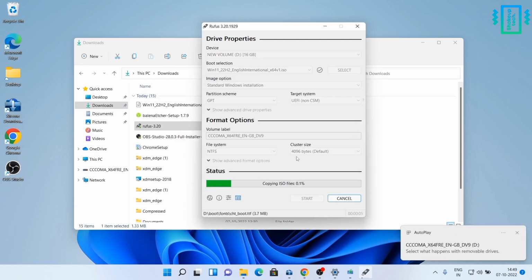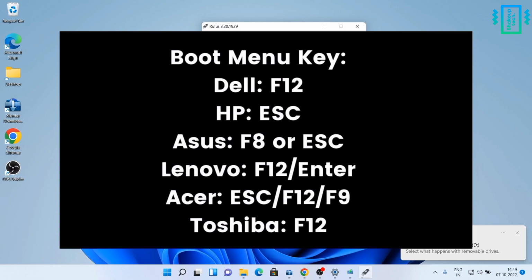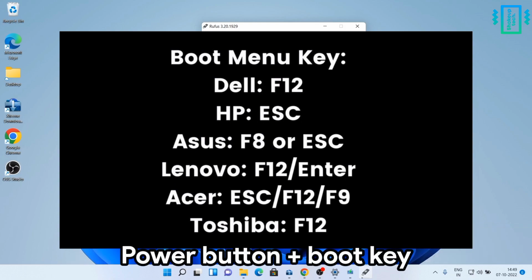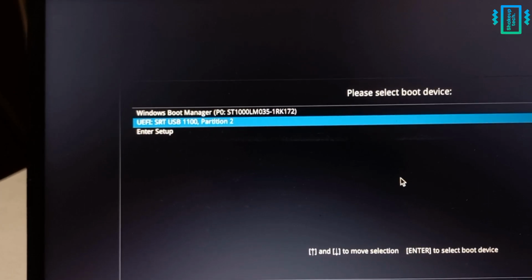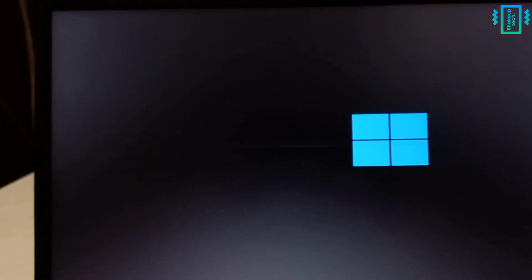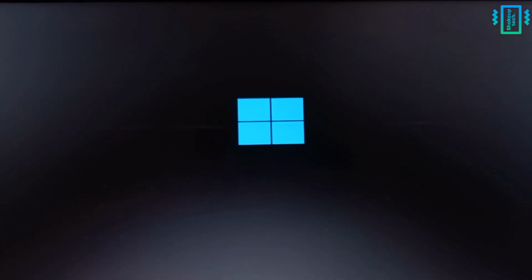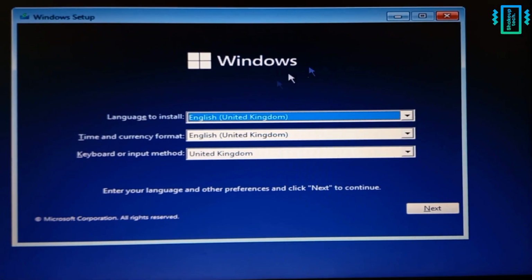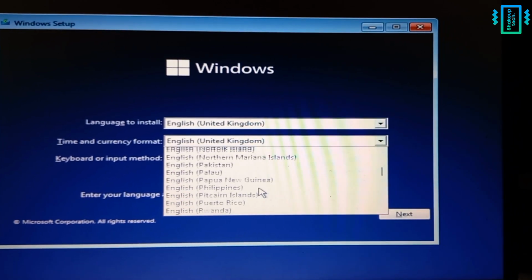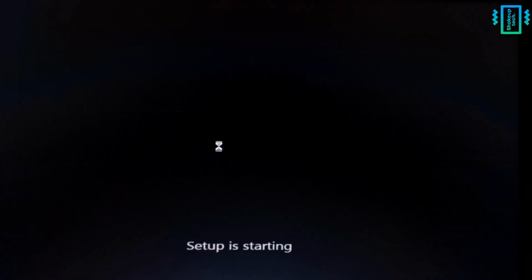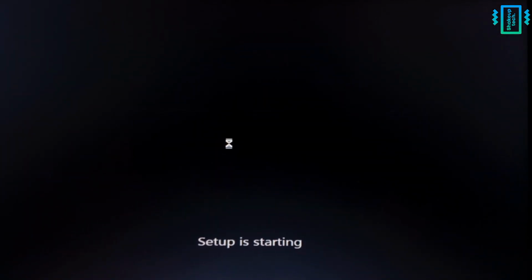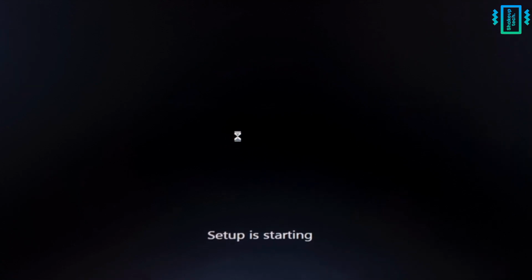After it's done, we need to power off our system. Then you can use the boot menu key. Press the boot menu key and the power button together, and when you see the logo, select your pen drive. Here I will select mine, and then the Windows 11 installation will begin, and you will see the language selection. Select your language and country, then select install now, and it will take some time depending upon your system.